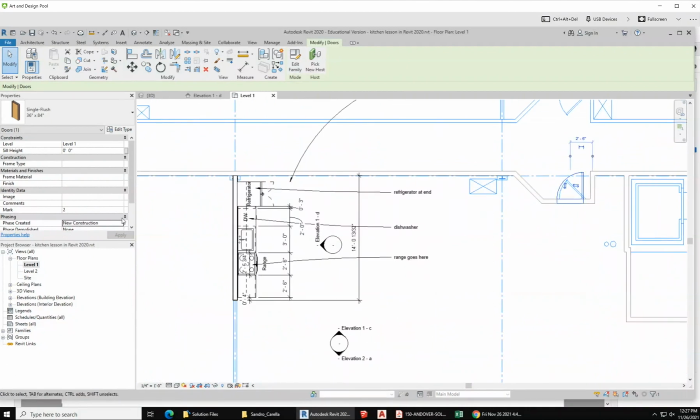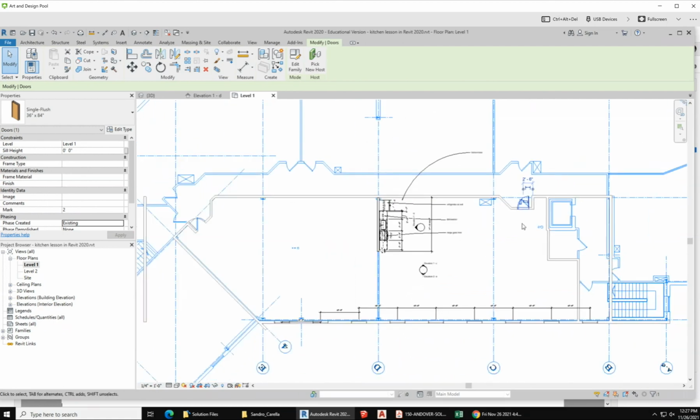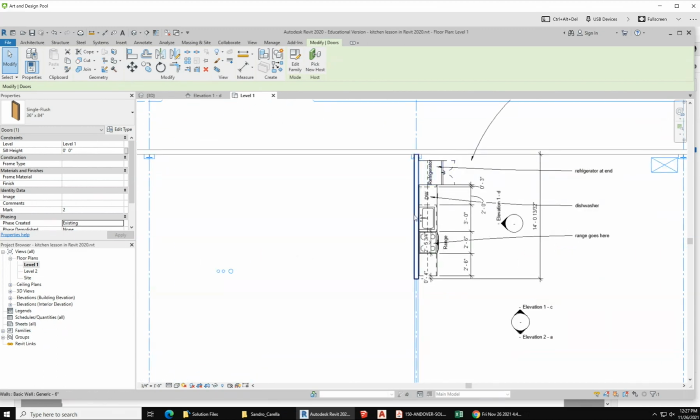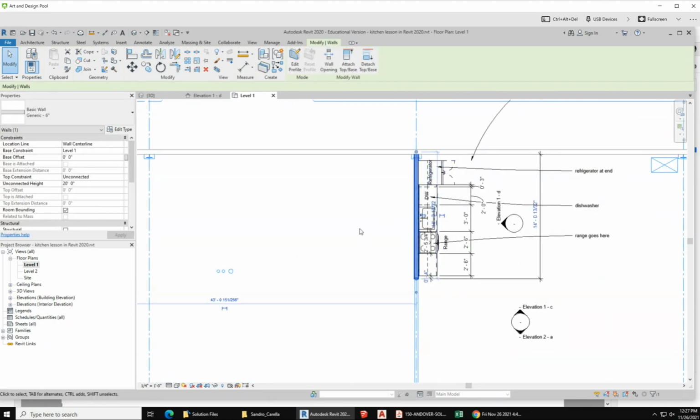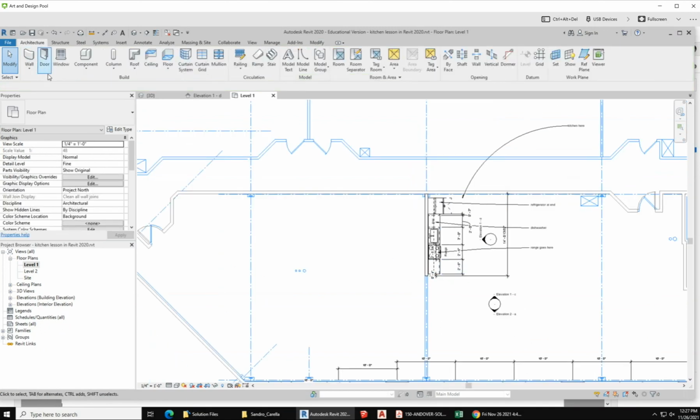Change that to existing. 10 minutes, 11 minutes into this. All right. So we need, that's a plumbing wall. We can go back and figure those in afterwards.